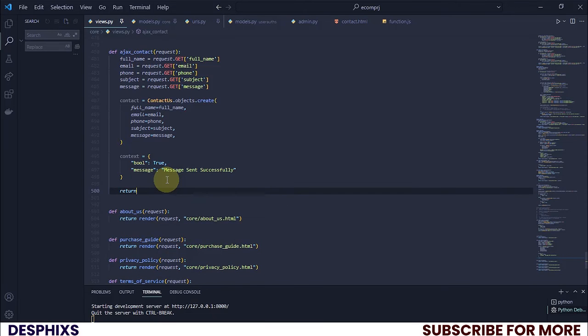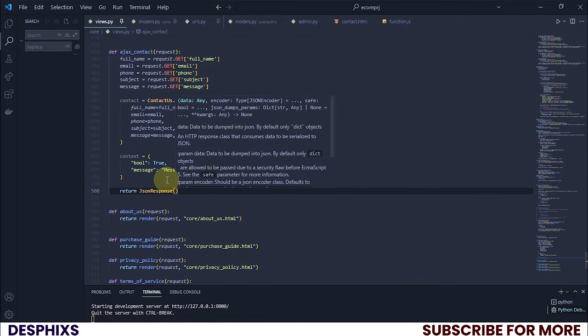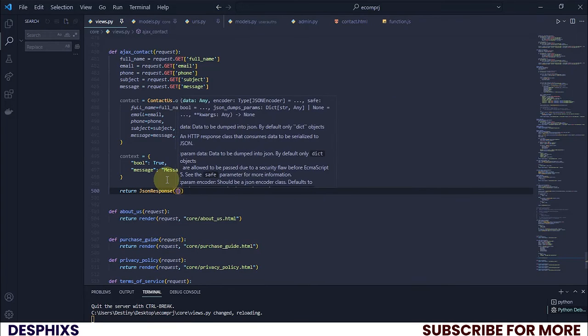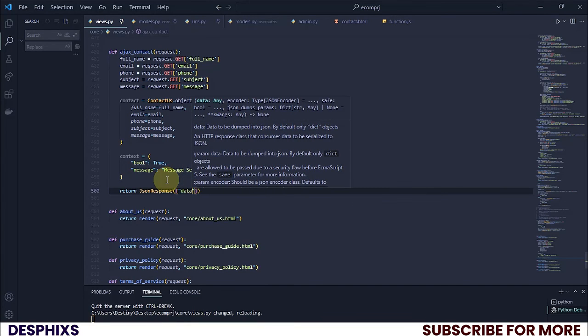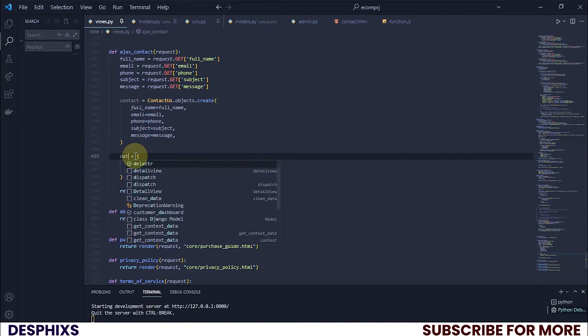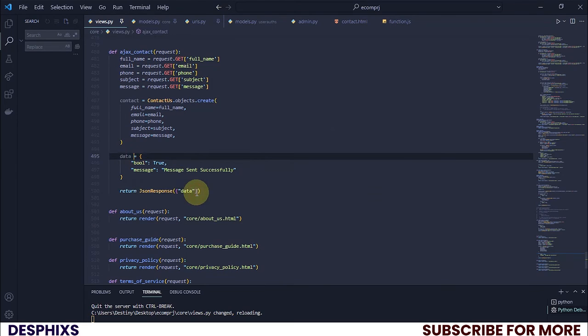Now when we've done this, we need to go ahead and return JSON, because that's what we're working with. So we're going to return JSON, and just over here we need to pass in data, or you could call it context. Over here you could call this context data. You can call it whatever you want, but take note, this is a key. Now we want to pass in the value.